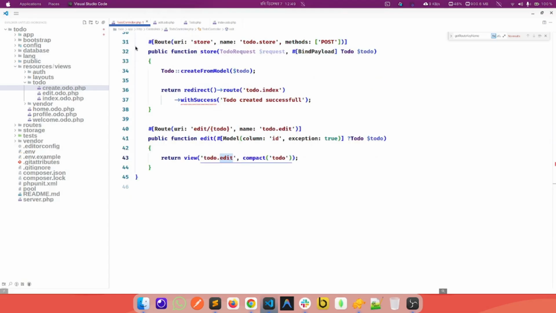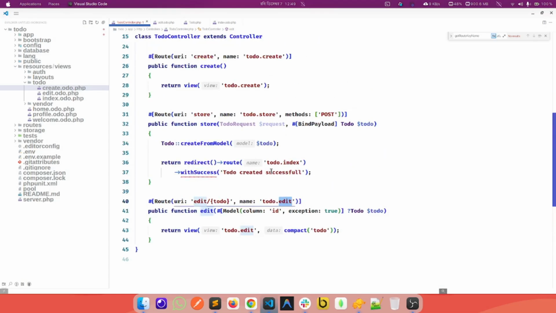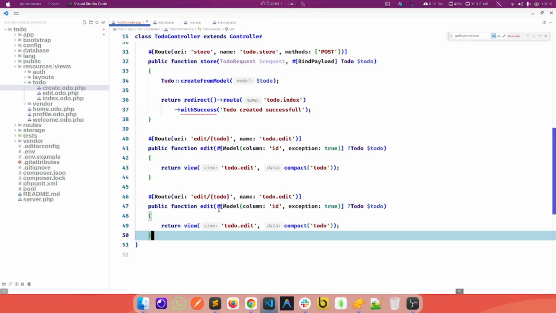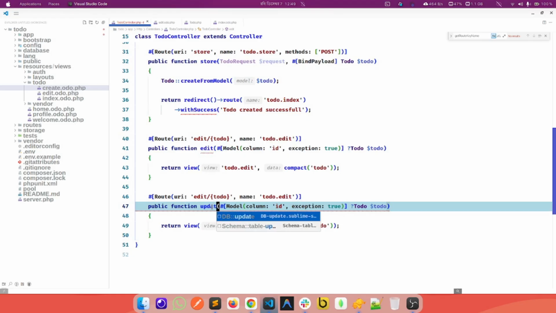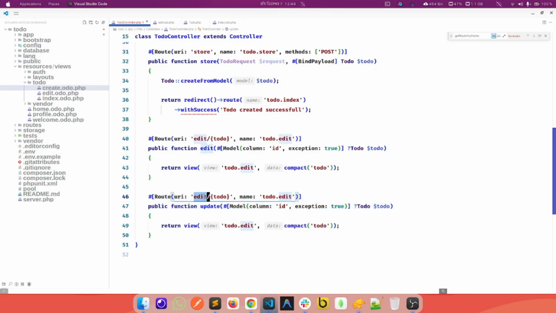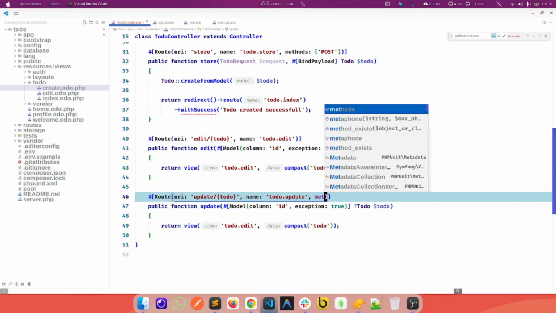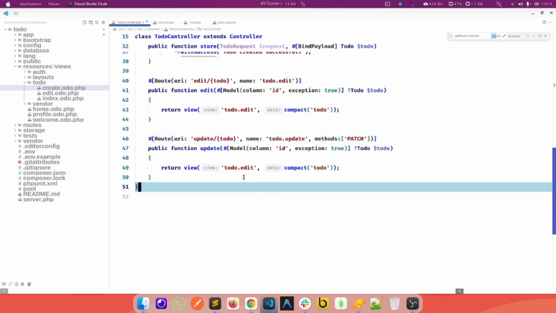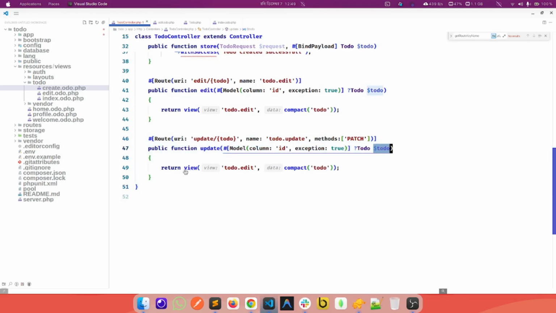So what we have to do, we have to use the name to do update. Just update and make it to do dot update, and the method will be patch. Yes, we are ready to go, and just return the to do.